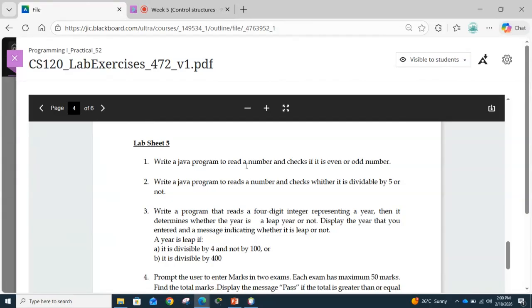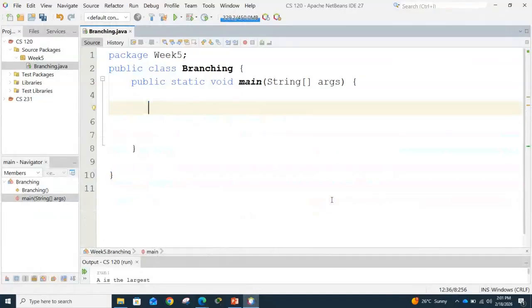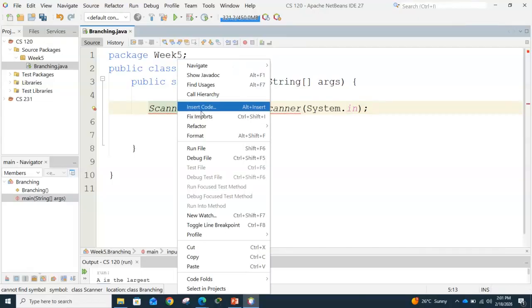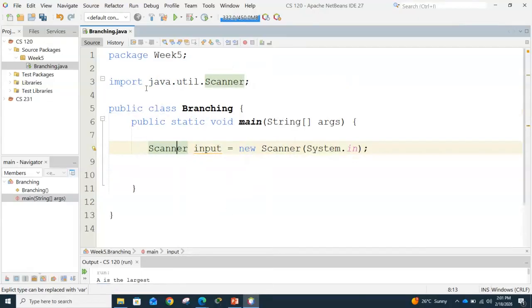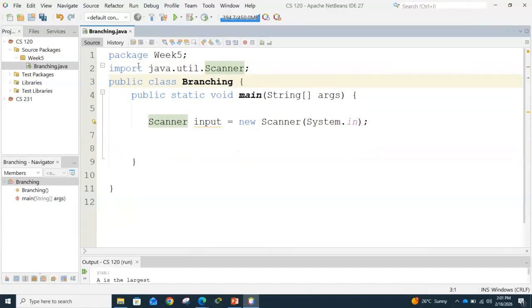This one you see. It says read a number using a scanner and check if the number is even or odd. Just print the number. Let me show you how to do this part. We have seen this program, so just remove this part here. How to read a number using scanner: Scanner input equal to new Scanner(System.in). Just right click, fix import. It will import the package automatically.